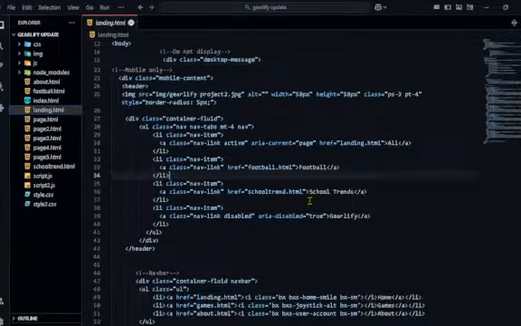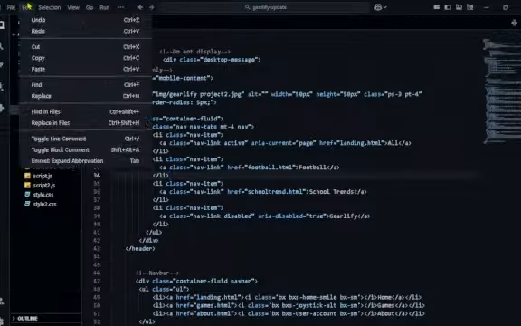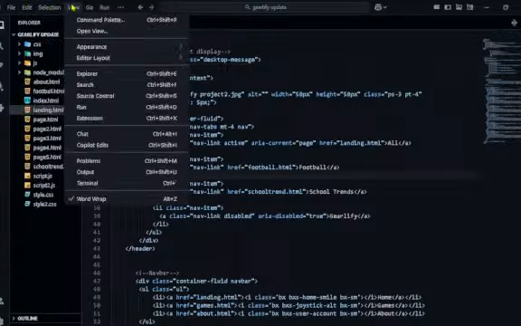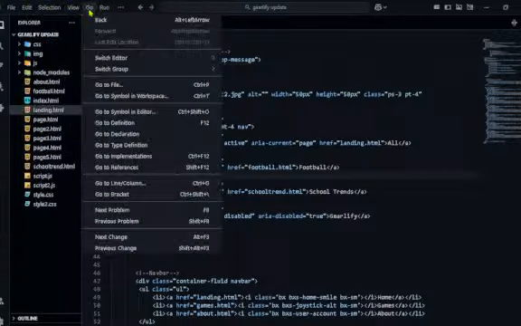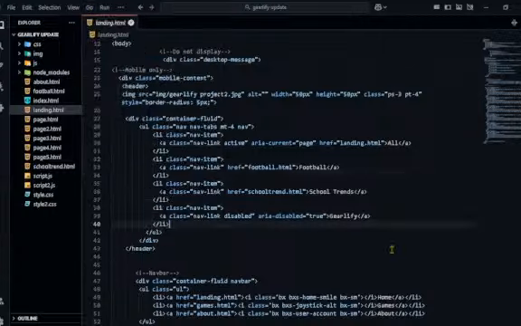Still don't know why this live server is not coming up. I don't know what's wrong. I have no idea.